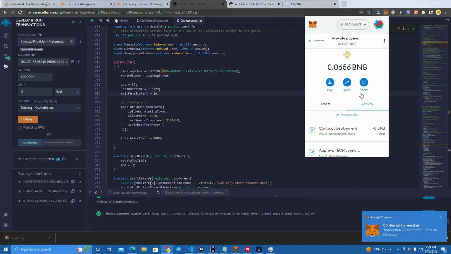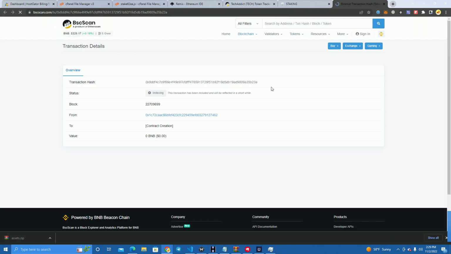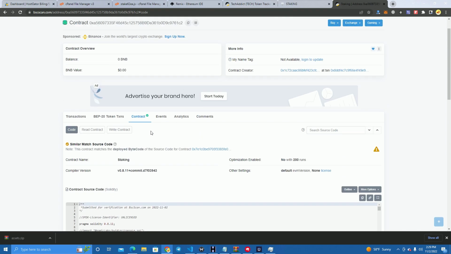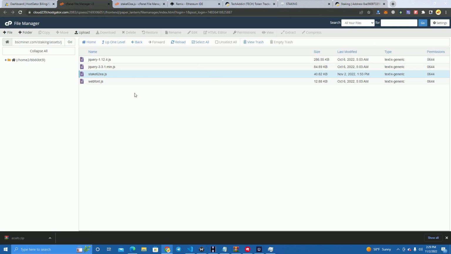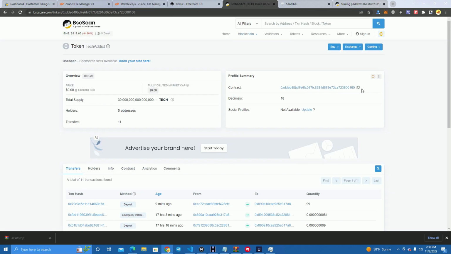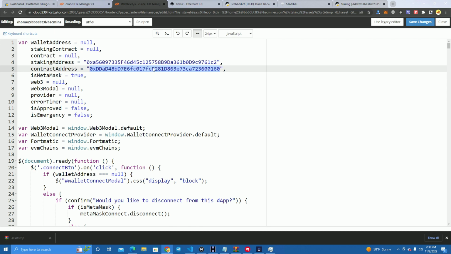I can see it's deployed. We need to verify this now, but I think it's automatically verified because I deployed a few times to run tests. So here we have the smart contract address. To integrate the smart contract with the website, we need to go to stake62ai.js, and here we add the staking address and the token address. Click save changes, and now we can go and test our website.